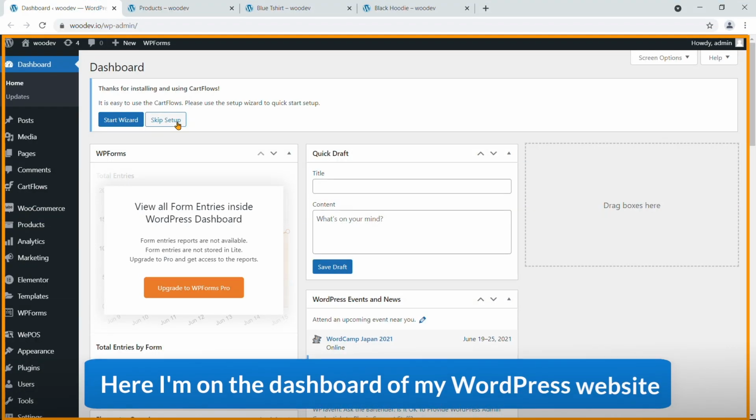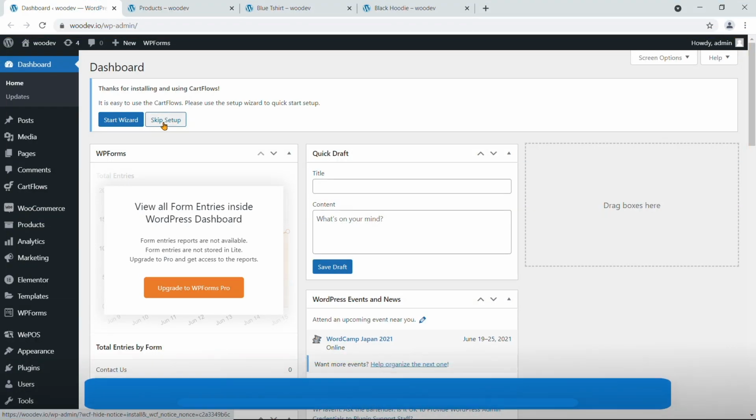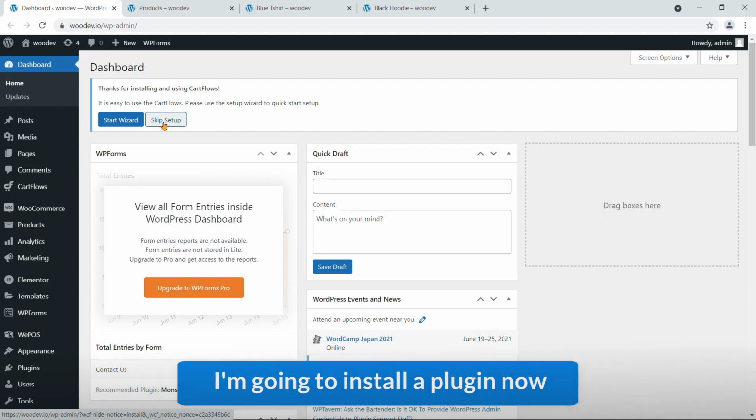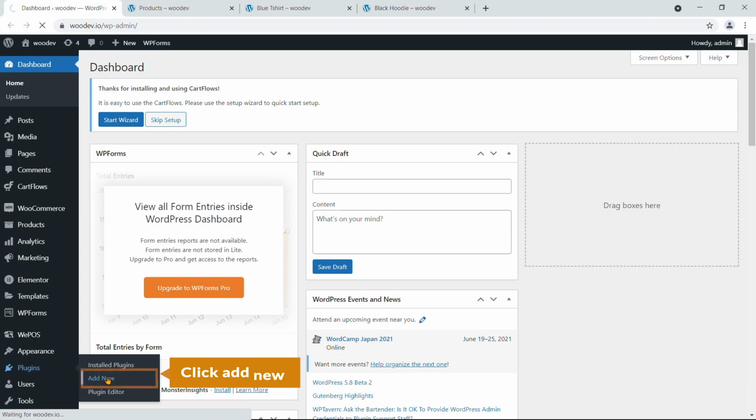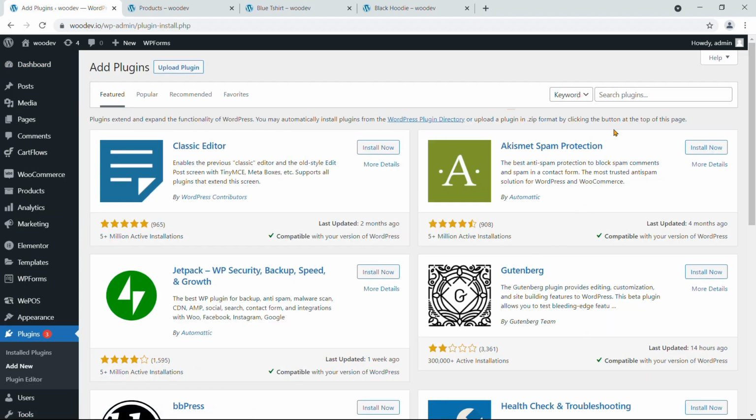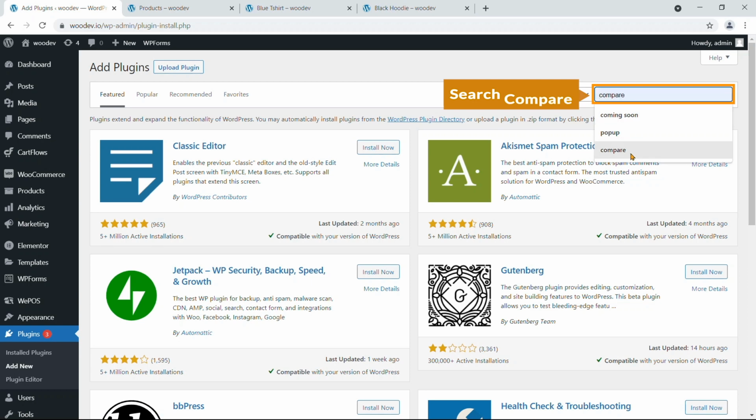Here I'm on the dashboard of my WordPress website. I'm going to install a plugin now. I'm going to navigate to plugins and click on add new. Here goes the plugin search box. I'm going to search for compare.